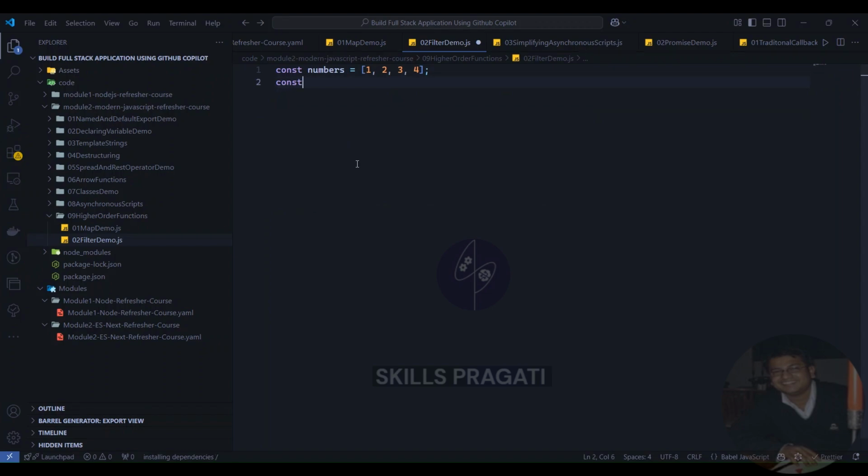In the first line, an array named numbers is defined, containing the elements 1, 2, 3, 4. This array serves as the input data that will be filtered. The second line uses the filter method on the numbers array. The filter method takes a callback function as an argument, which is applied to each element of the array. The callback function determines whether each element should be included in the new array.